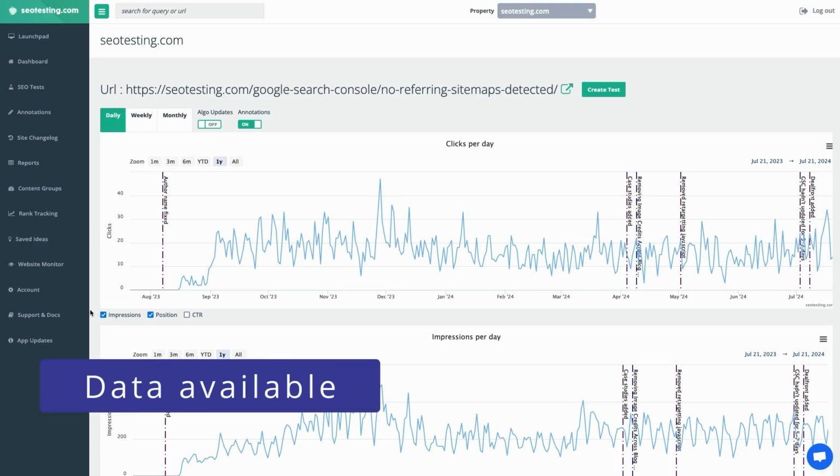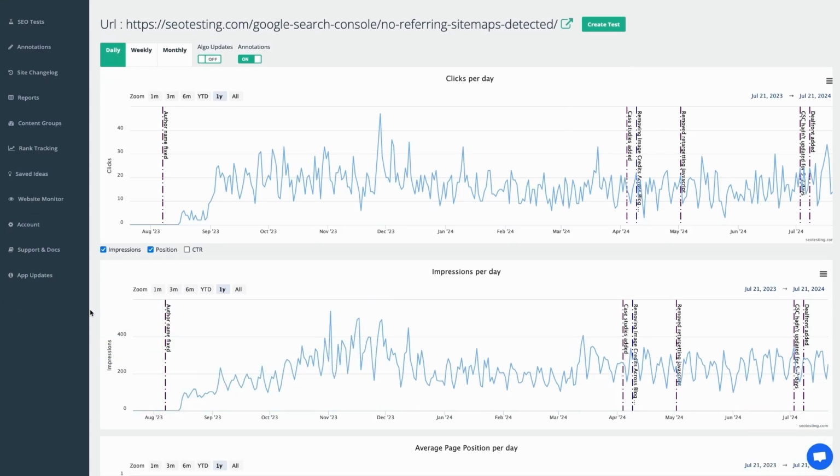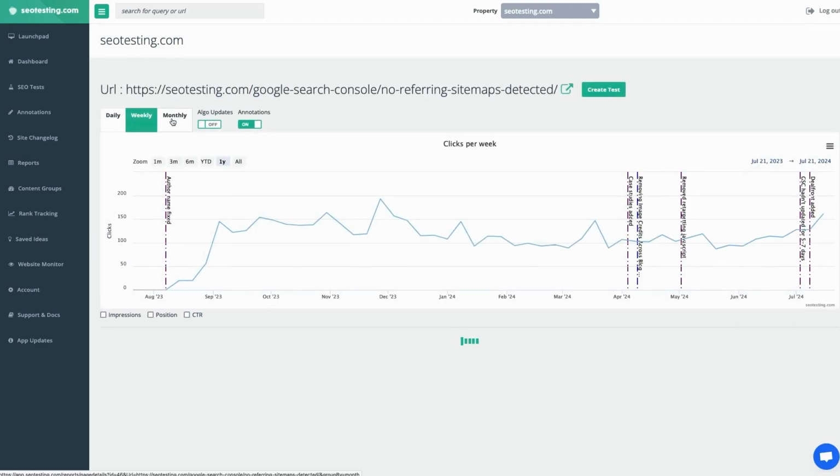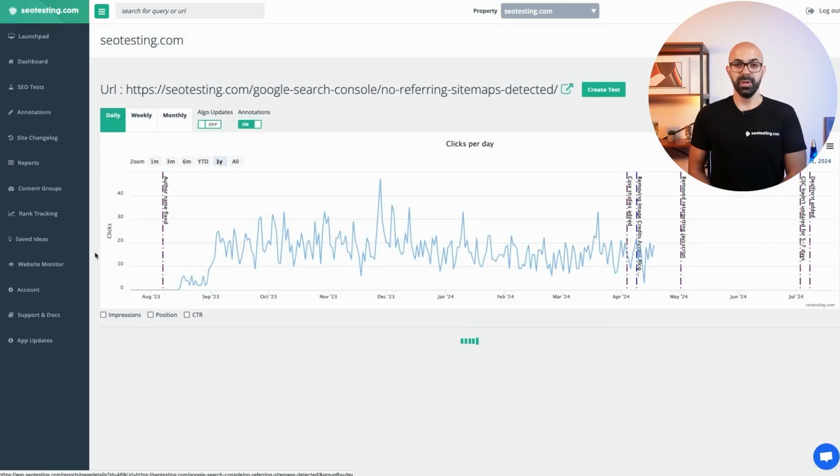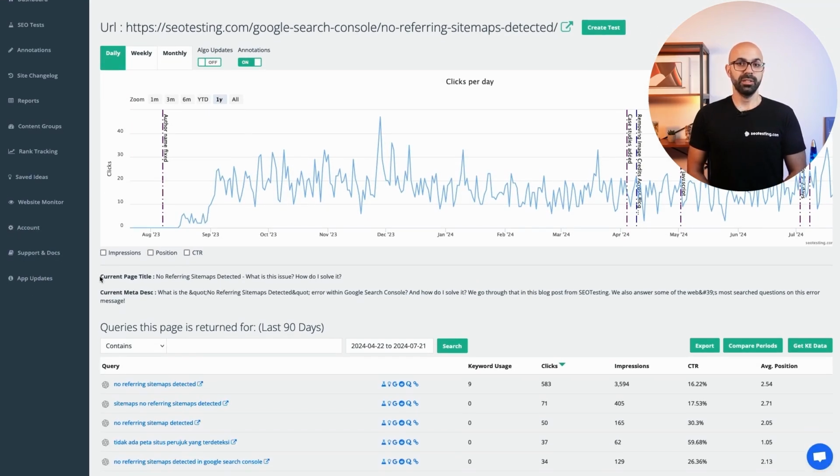The page details view will show you the page's data, such as clicks and impressions, based on Google Search Console data. At the top of the page you have the graphs that can display the data in a daily, weekly or monthly view. Further down the page you can find the current page title and meta description for extra context.